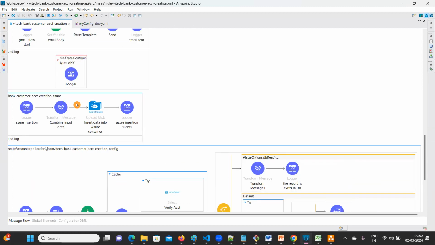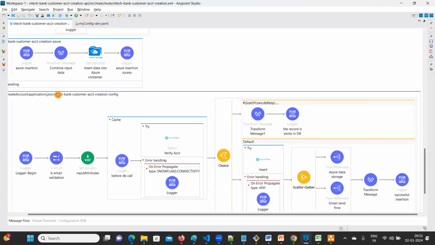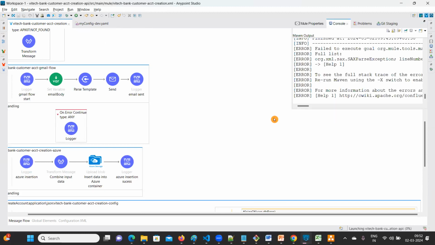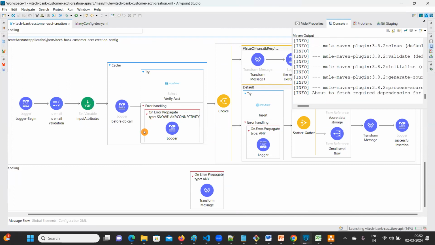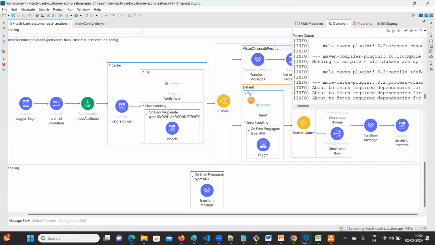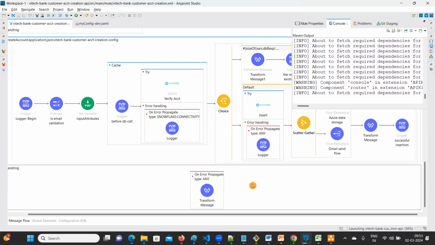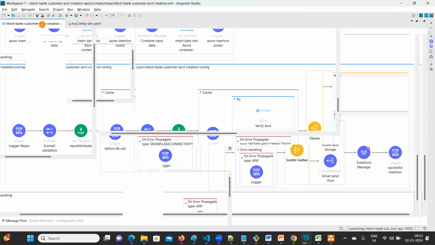The same way, if there are any errors, you can handle the errors over here. Flow level errors. We mainly have project level error handling, flow level, global, and processor level. This is called processor level. At processor level, we are going to use try catch, something like this. This is called flow level. Okay, let's execute this one.